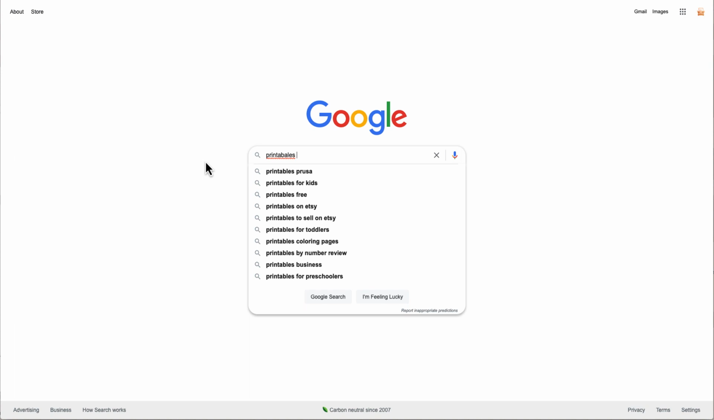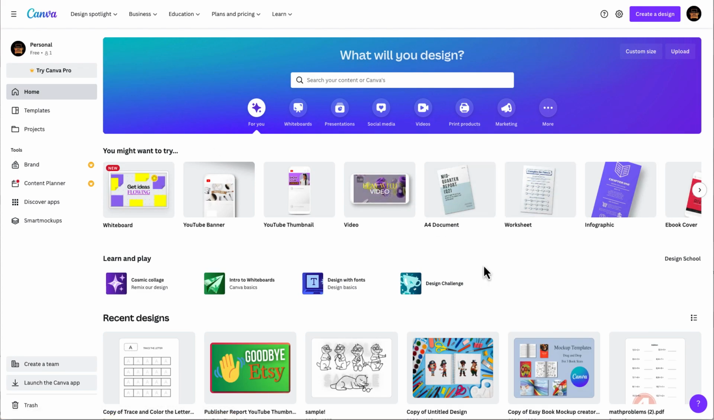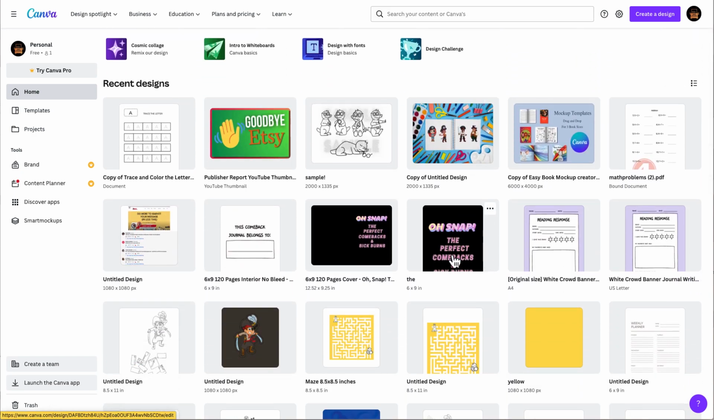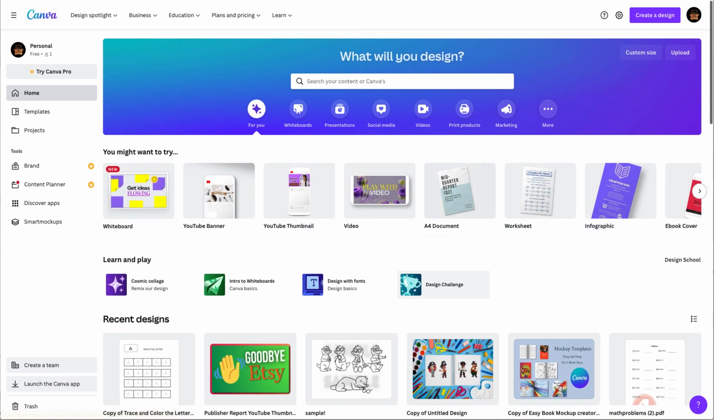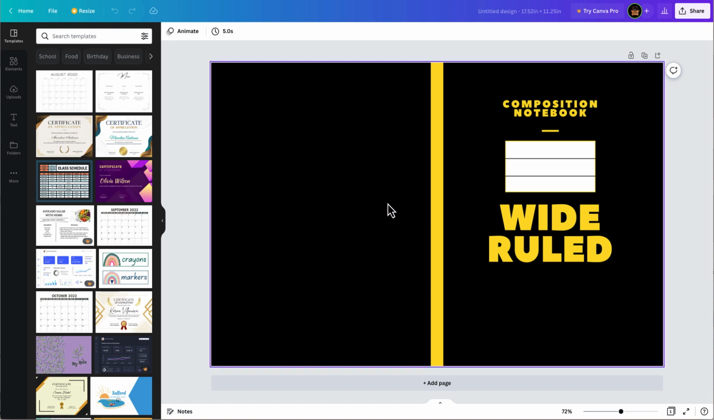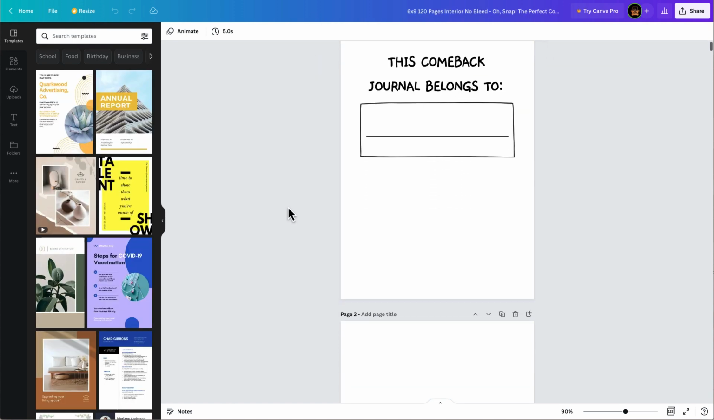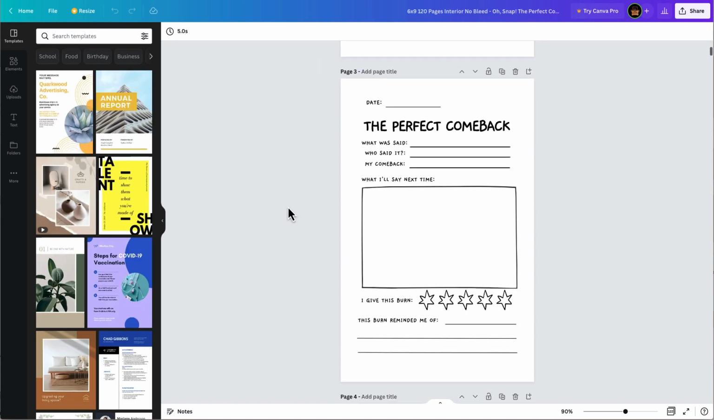And at this point, it's when I started thinking printables. Printables for kids, because printables are just the interiors, not the covers. Printables on Etsy, of course, for toddlers, coloring pages, by number review for preschoolers, and then the tools. Of course, inside of Canva, we can use Canva to create the interior as well as the cover. And then you see here we have that skill set to create the cover, but we're also focused on that skill set to create the interior.